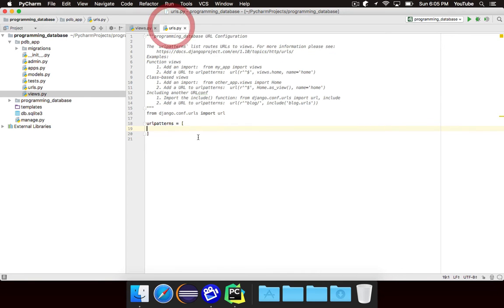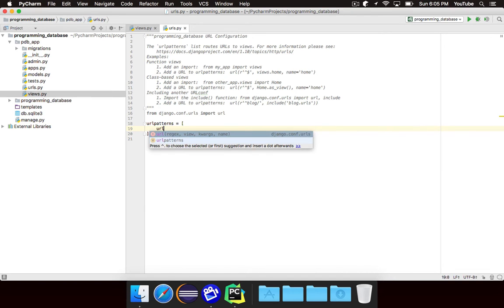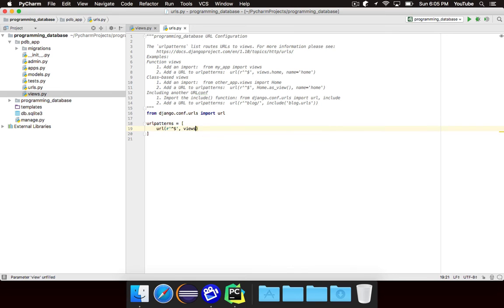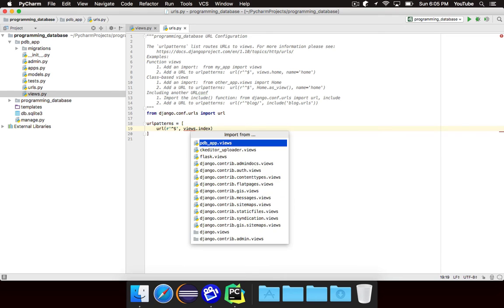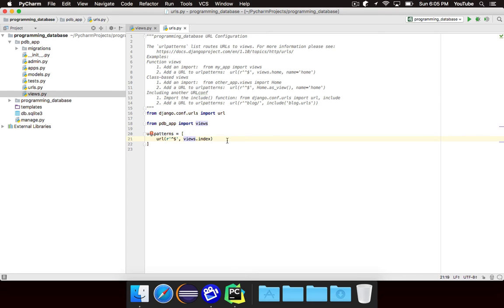So if we go over to URLs, we want to create an entry in this URL patterns list. So we call the URL function. The first step is the regular expression. We're just going to write caret dollar sign, which means caret is start, dollar sign is end. So essentially, if they type nothing at all, just example.com, not slash whatever, just example.com, we want to map it to views.index. And we want to import views, so we want to import pdbapp.views. And finally, we want to give it the keyword arg name. So we'll say name equals index.